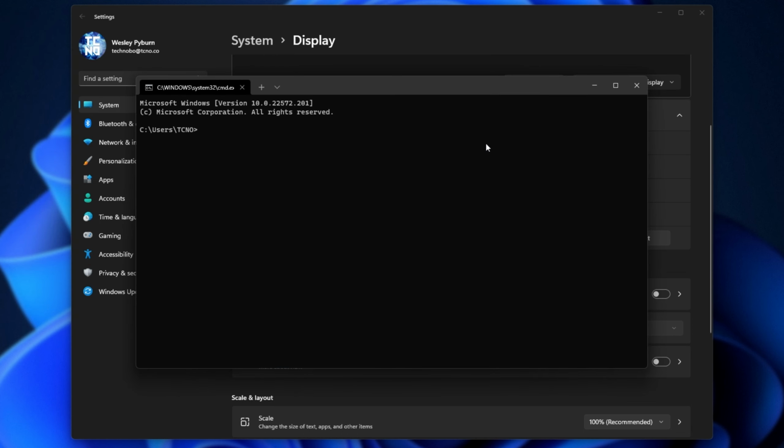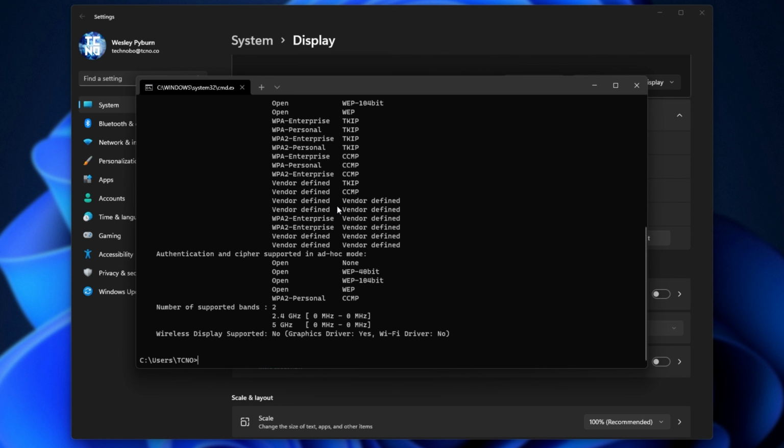Then inside of this new window, we'll be typing in netsh wlan show driver. Upon hitting enter, you'll see this area if you don't have a wireless adapter in your computer. After connecting one and hitting up to go to the previous command, then enter, you should see a different response eventually.